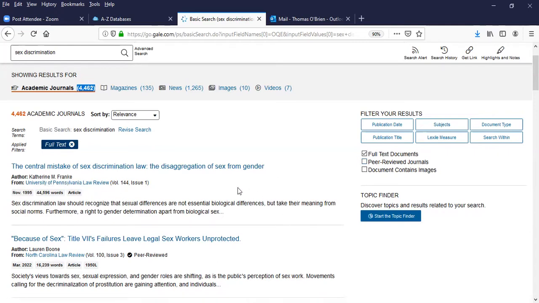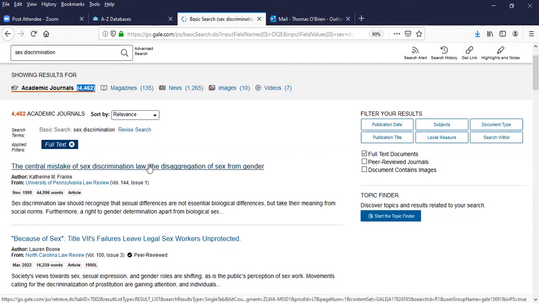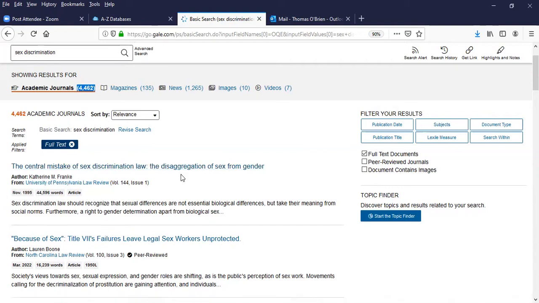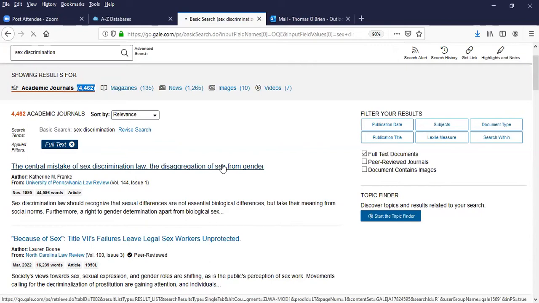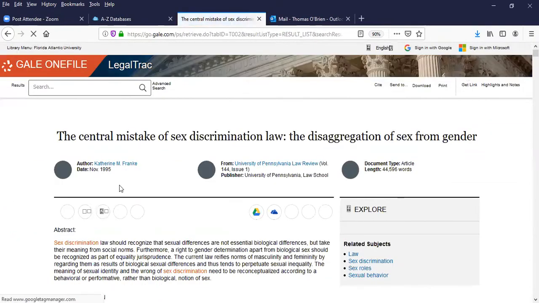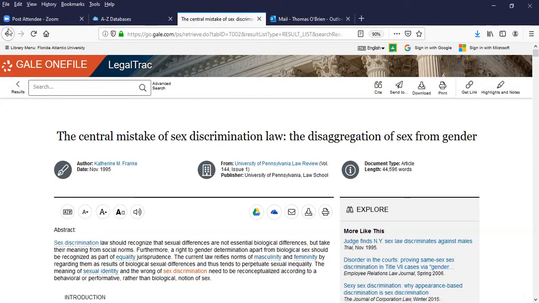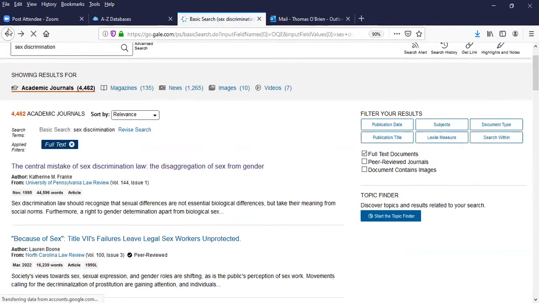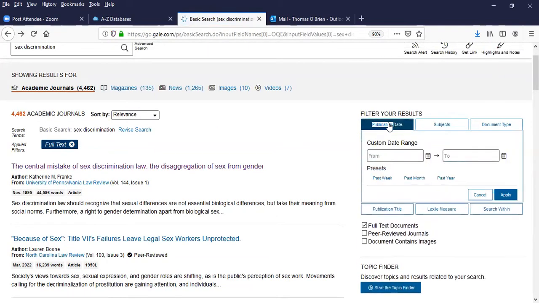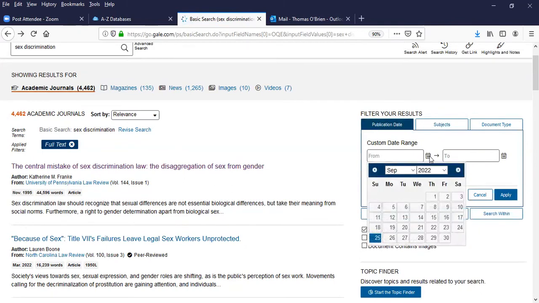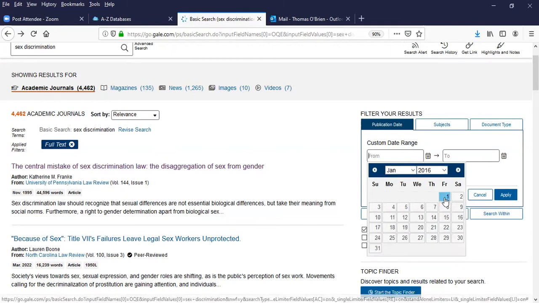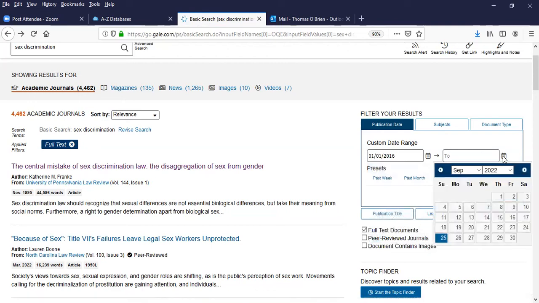But let's just say you look at number one, the central mistake of sex discrimination law, the disaggregation of sex from gender. This is from November 95. So my article is a little old here. Let's go back. And I want to change the publication date. And I know for your particular assignment, you need stuff from the last 5 years or so. So I'm going to choose 2016, January 1st. And we'll go right up to today's date.